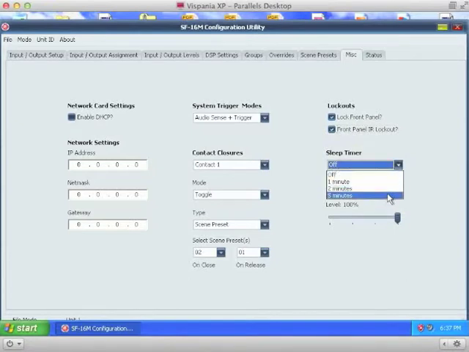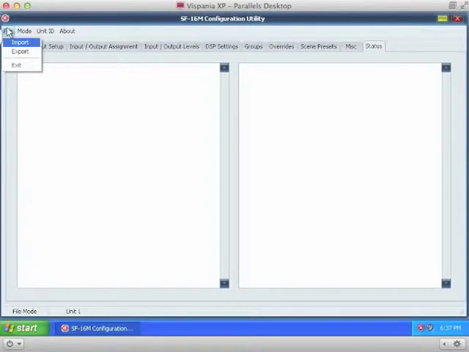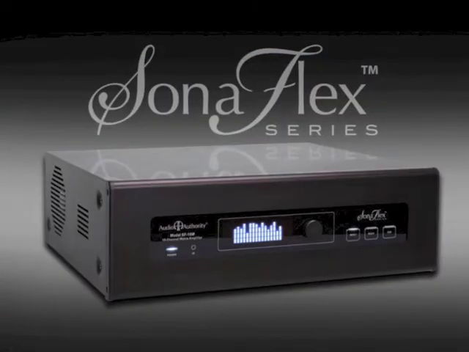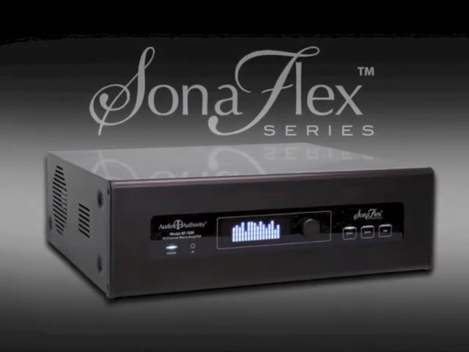The sleep timer turns off the front panel lights. The display has 4 brightness settings. The Status tab shows the commands being sent and received on import and export. Keep listening for a few more tips and best practices.